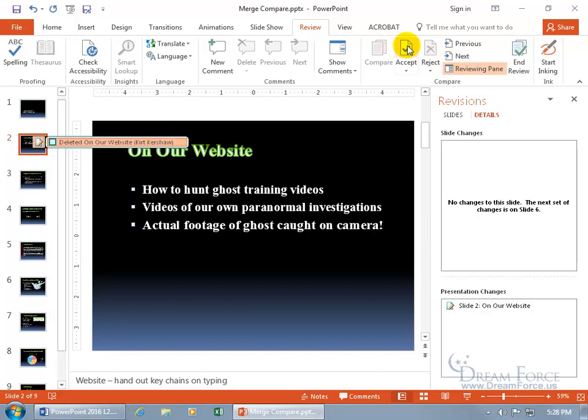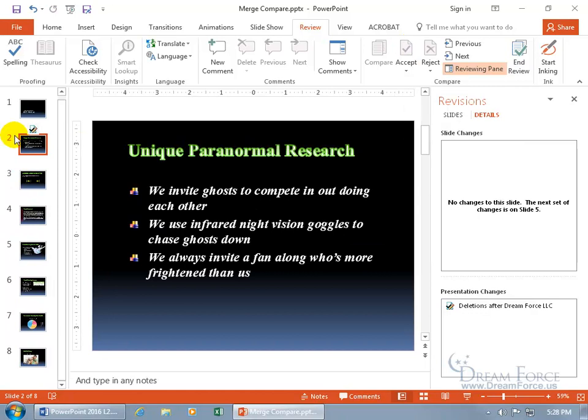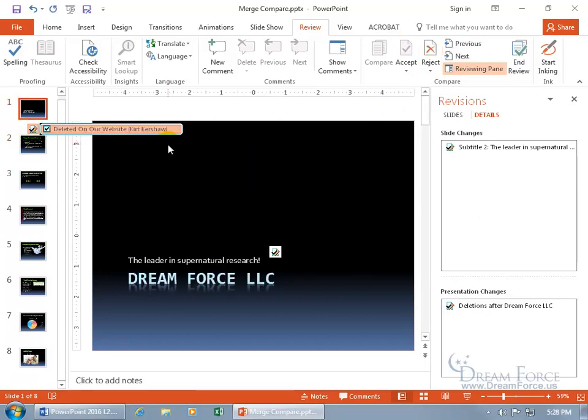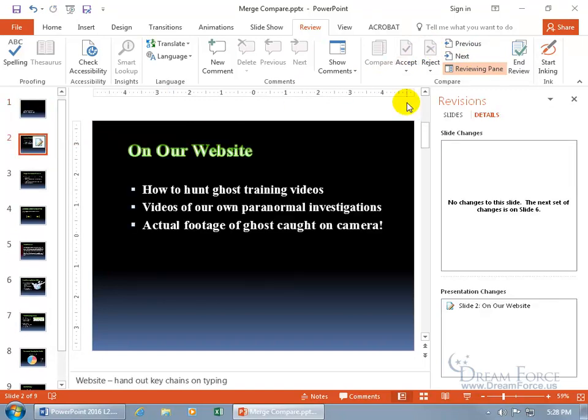Accept it. You can even just click on the button. It accepts it and goes to the next one. Click next. Well, that's all we have left, whether or not we want to delete the slide and reject it. So you may find it a bit faster by clicking next, accept, next, reject, next, accept, or reject. And then when you're done, end the review.